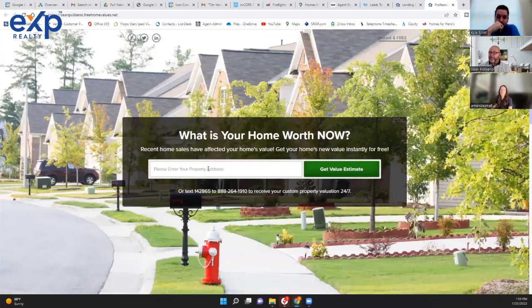No. Somebody puts in their address. Let's say they stop because it's sequential. First thing is their address. Address gets them their value. Then the next question is, do you want a free report emailed to you? Then they put in their email address. But before they put their email address, it asks them for their phone number. So if somebody puts their address and then they stop, we will get their address. It'll come through Zapier to KvCore, but that's all we'll get.